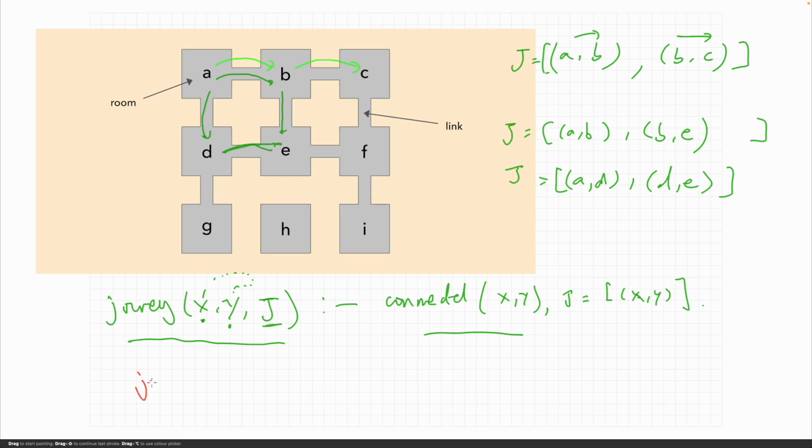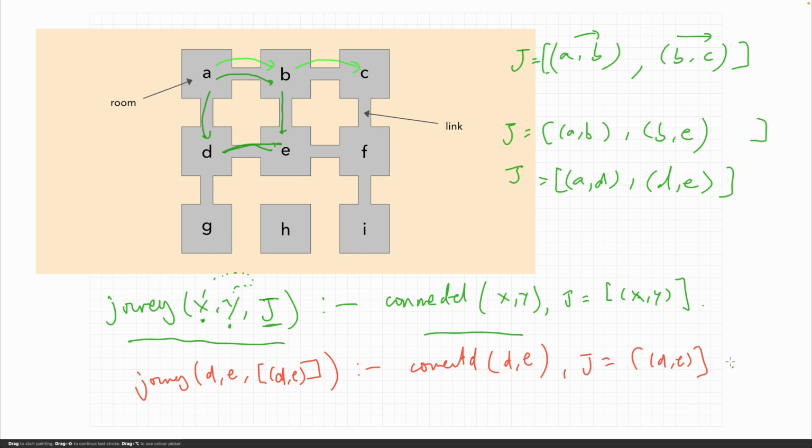So journey D to E, whoops, and then J is a DE, that's the steps. Is that true? That's true if connected DE and then J equals DE as just a single step. Now, have I done that right? Nope, that should be a J.